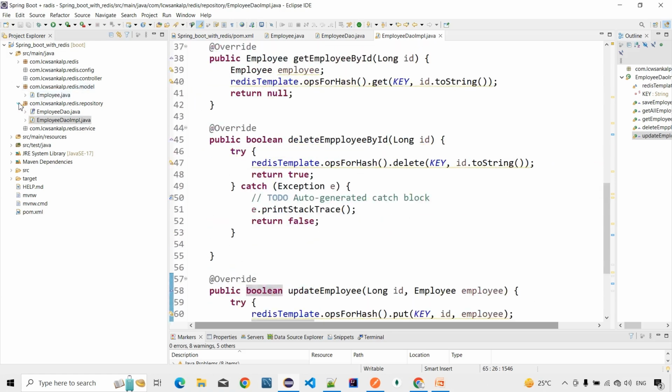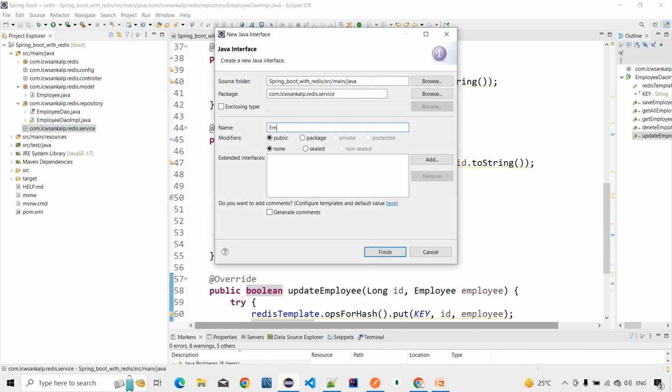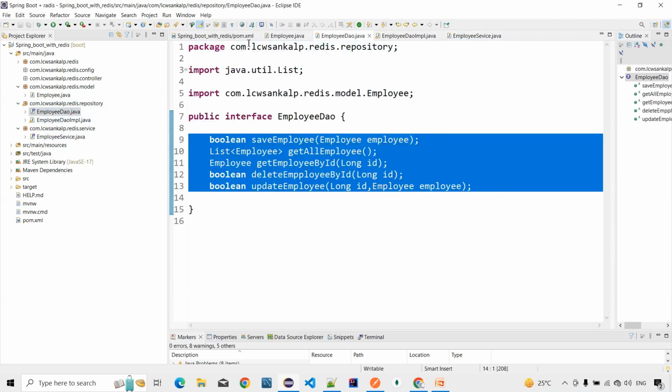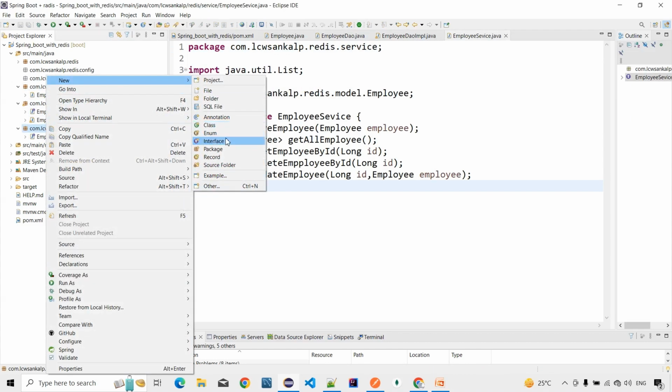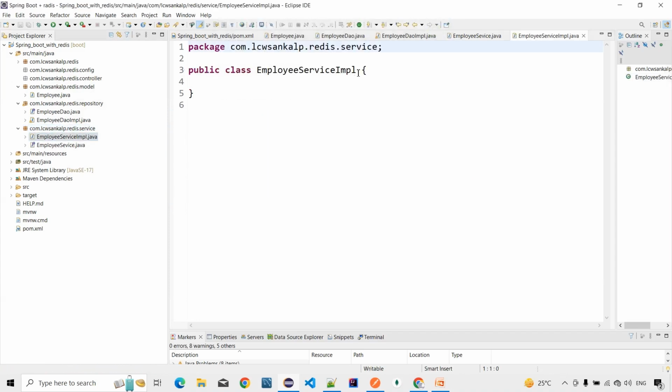Then we have to create one service layer. We create a service package and a service interface, EmployeeService. Same as the DAO layer, we create a package for employee, and here we create one EmployeeServiceImpl class that implements EmployeeService.